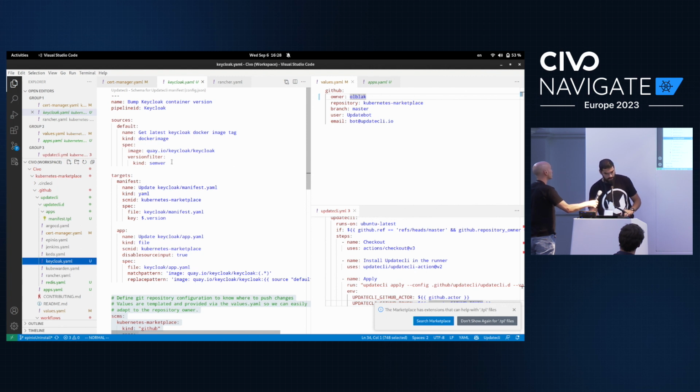So in this case, this one, the simple Keycloak, where I wanted to fetch the latest Keycloak version. So it's a source of type Docker image. Voila, here is the image. I want to get the same semantic version.